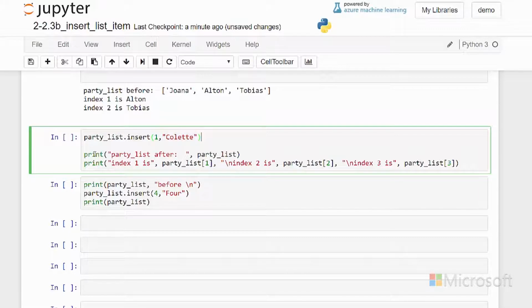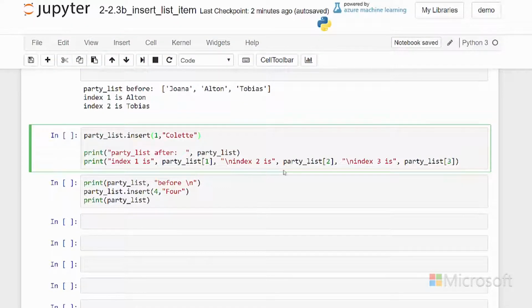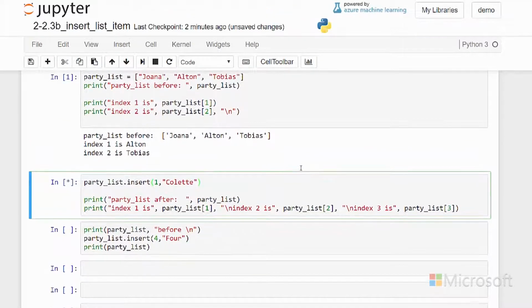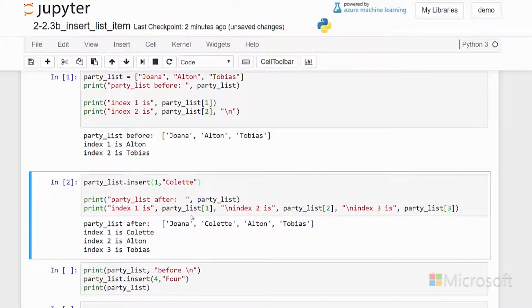Then below here, we're just going to print what it looks like after, and then see what are in the 1 and 2 positions and 3 position, just so we can compare that to above. So let's go ahead and run the code. So we see that we've added Colette at index 1, and Alton, which was at index 1, gets pushed up to index 2, and Tobias gets pushed to index 3. So we now went from a list of 3 items to a list of 4 items.